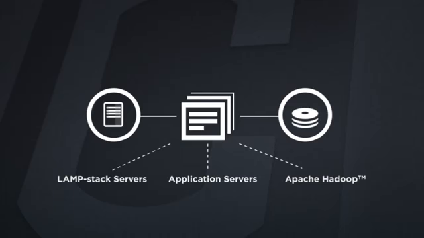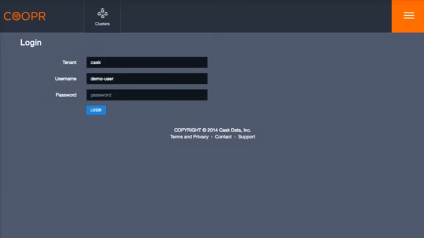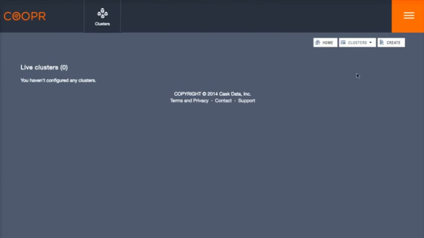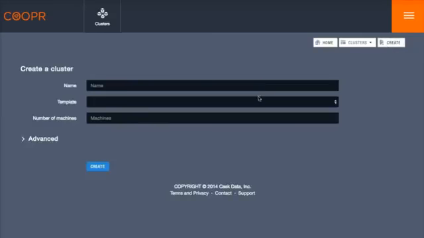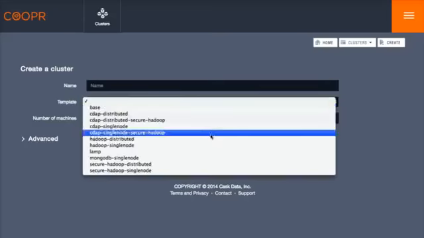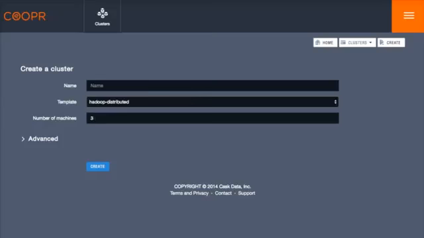So, let's get started. First, we're going to show you how to create a cluster. Let's log in as a user. Today we're going to make a 3-node Hadoop cluster. The first thing you do is click on Create at the top right of the screen. Next, you choose a template from the list. In this case, it will be the Hadoop distributed template.